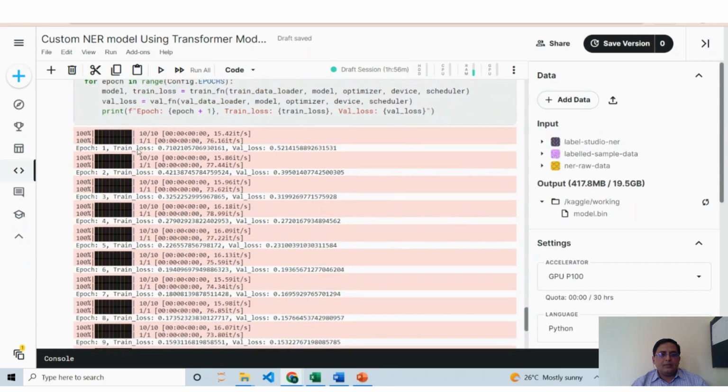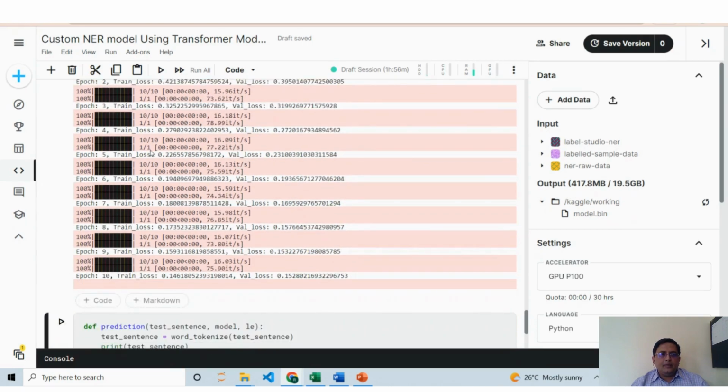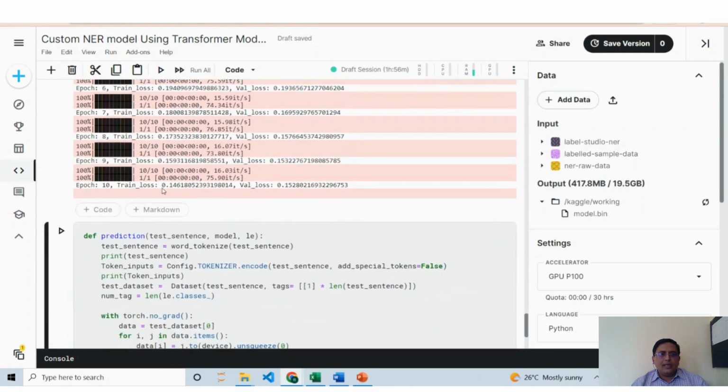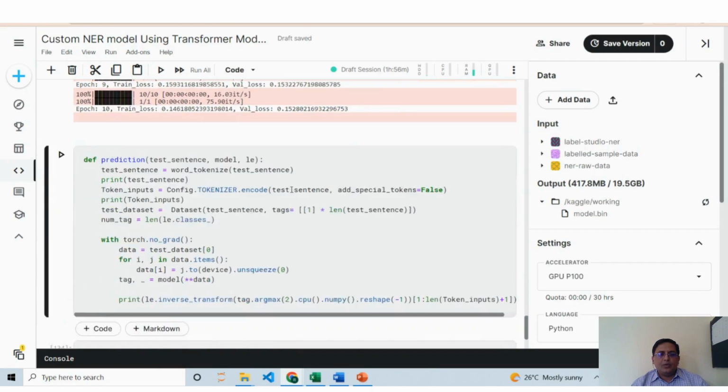So we can see we started with epoch one. Train loss is 0.71, validation loss is 0.52, and we kept on going till epoch 10, where we have the train loss as 0.146 and validation loss is 0.152.